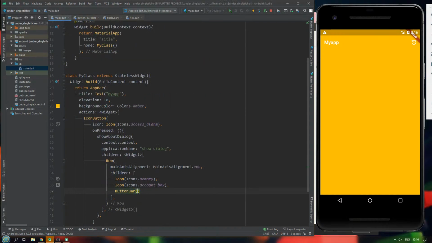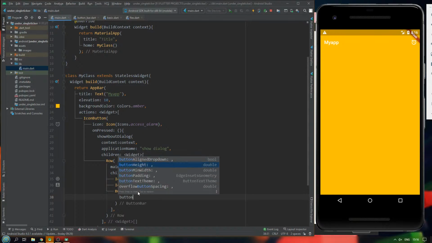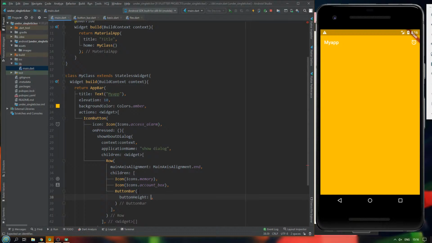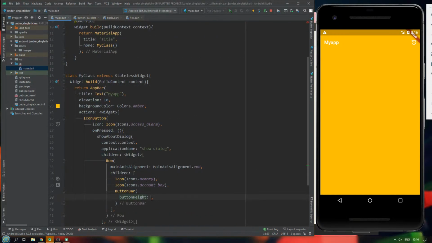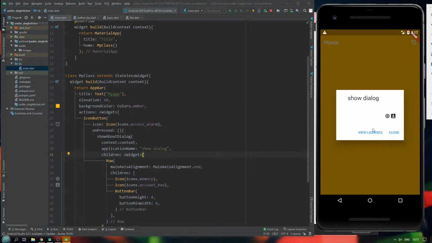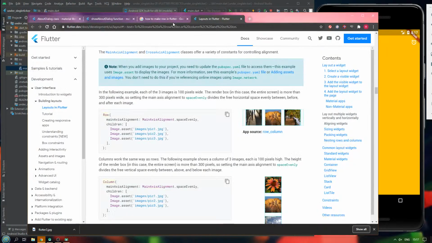Let's try to understand this. Let's say button height. I think it will take a double. So let me give button height, say 2. Not 2, let's say 4. And button minimum width should be 4 as well. So let's see, Control C, Control S, and run it. I cannot see the button bar over here. Strange.